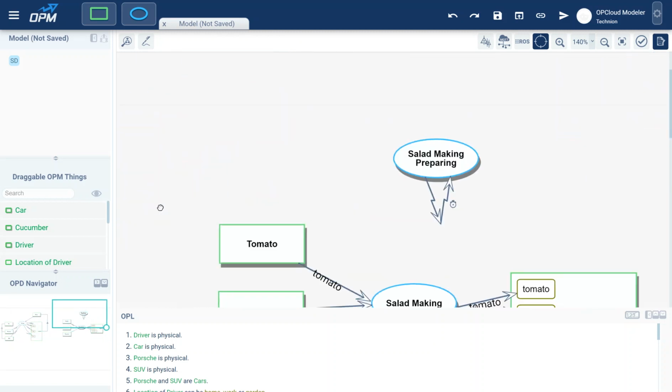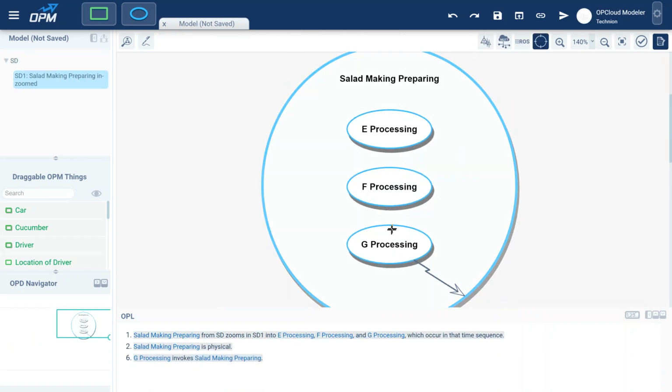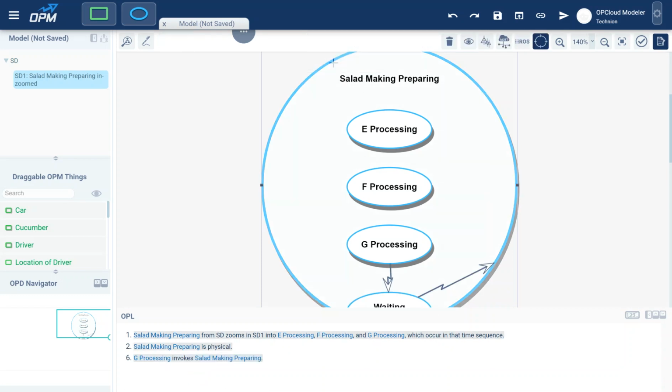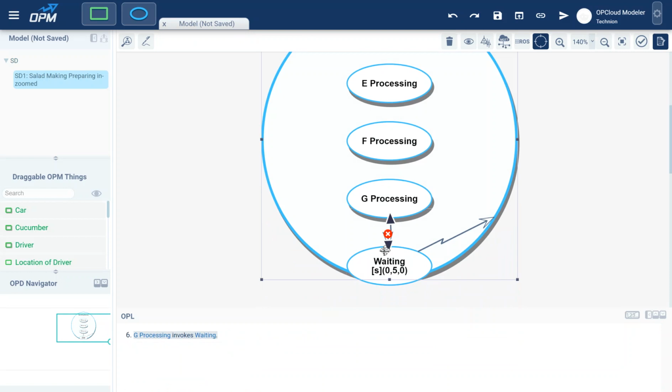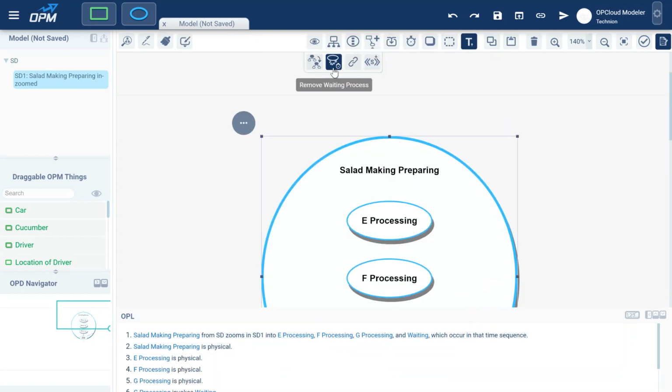If I'm doing it in Zoom, the self-invocation will be automatically applied to the last sub-process. I can move it around, but there is no need to. If I want to put the other waiting, I should select the father process and click. This will add another process, a sub-process of waiting, to my process.